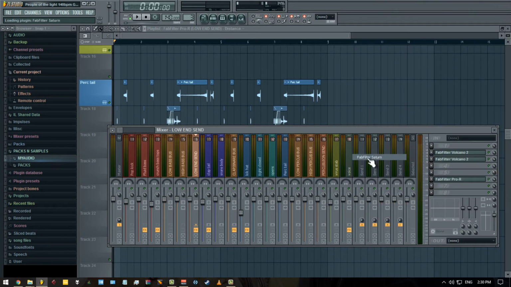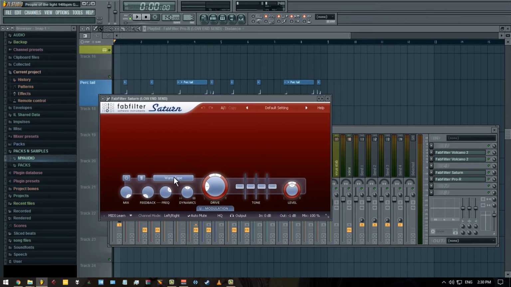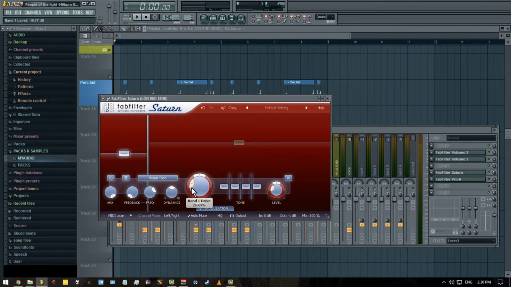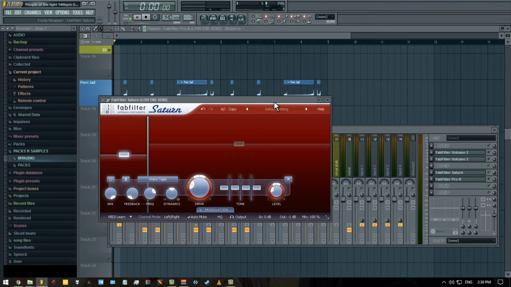So once again, another FabFilter plugin. This is a multi-band distortion. Really good for getting a nice gritty sort of dirty sound, but still not being ear piercing or sharp. And the beauty is you can control each frequency with a different band. I'll turn all this off first, just so I can hear the distortion by itself.